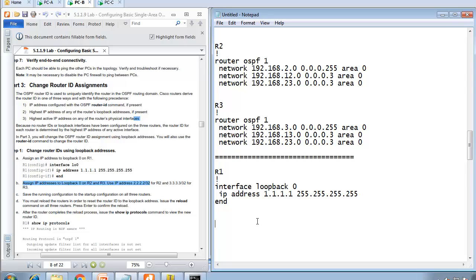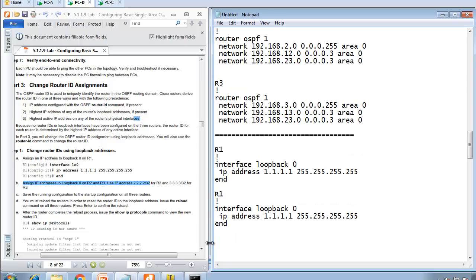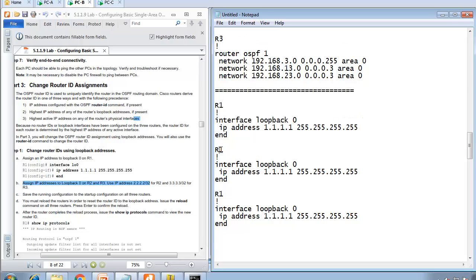Okay, so we have to do the same thing for R2 and R3. It's easy, just copy and paste. So R2 and R3, and I need to put 2.2.2.2 here, and 3.3.3.3 on this one. Okay, save the running configuration. You must reload the router. So we need to save it.